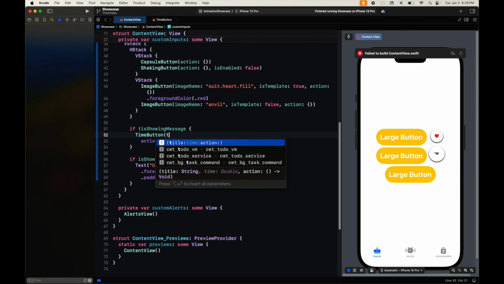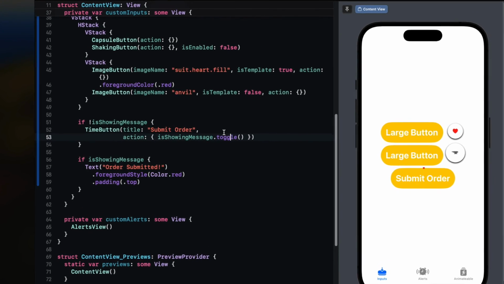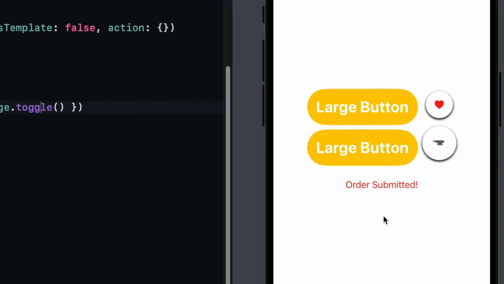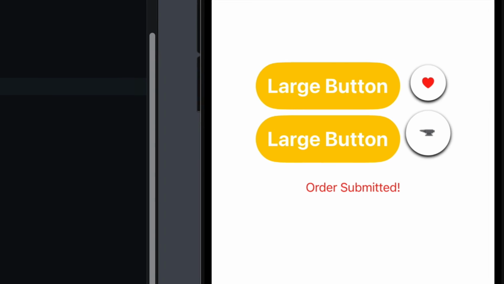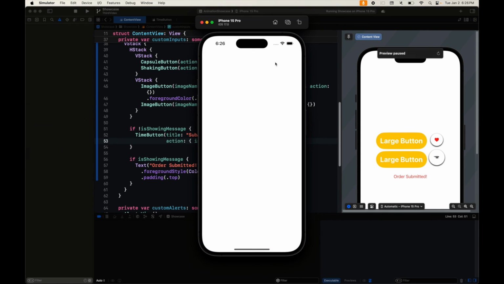We also need to add the title. It will be submit order, and the action we're already providing it. And remember, the time was added by default. So here we have the timer, and at the end, boom, order submitted. Perfect. Let's test it one more time in the simulator. Okay, it's instantiated. Here we have the submit order, and done.